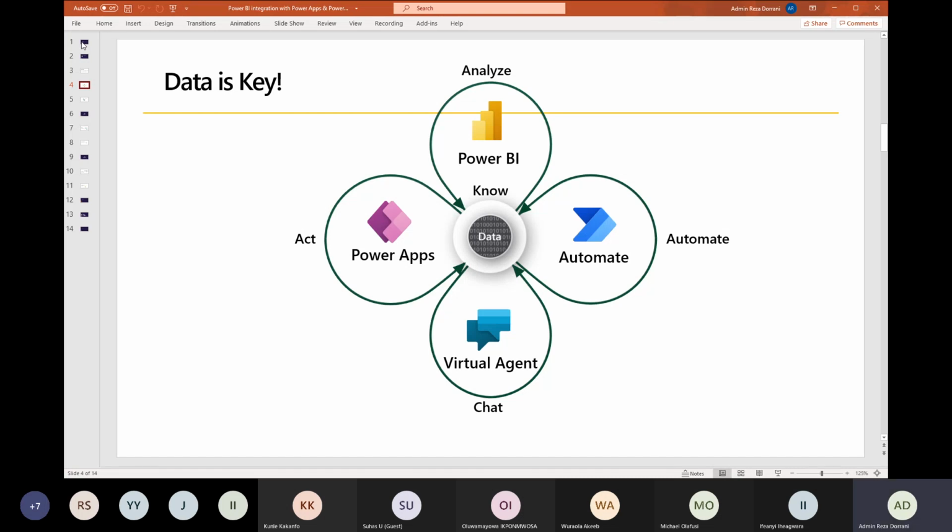So the key here is data. It's right in the center of this platform. And the beauty of the Power Platform is that you can connect to your data sources no matter where they live, on premises or in the cloud.